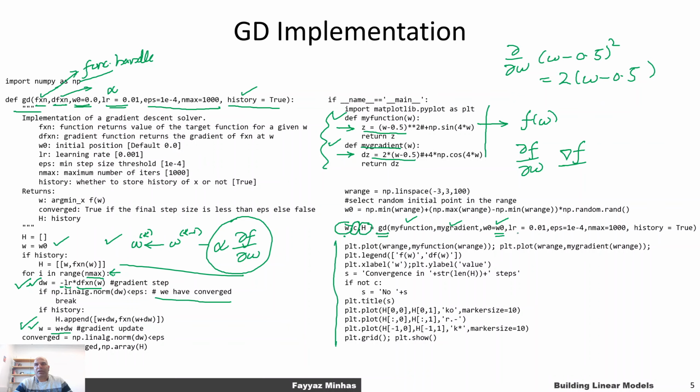For this particular execution of the function, we have specified a learning rate, or the value of alpha, equal to 0.01. We have set the convergence limit to be 10 raised to the power minus 4. So if the derivative of the function falls below this value, which is pretty close to zero, we are going to say that the function has converged. We are going to execute this function for a maximum of 1000 steps, and we are going to store history so we can plot this function.